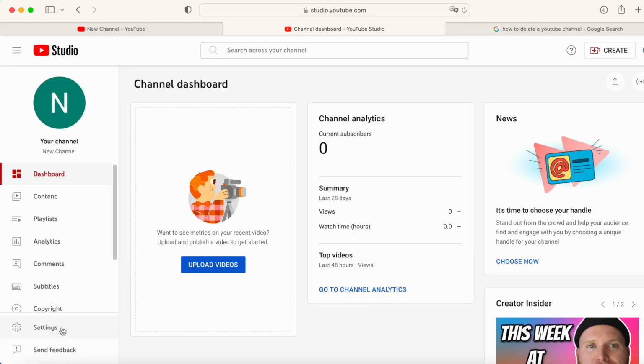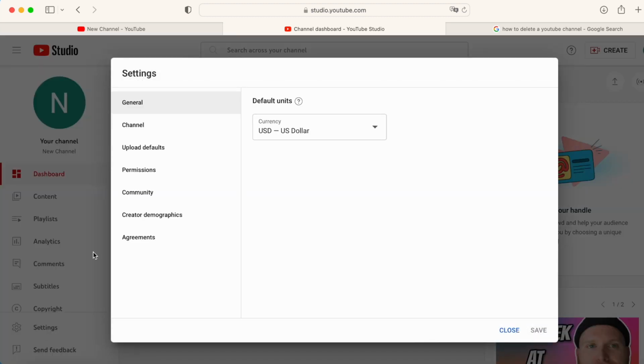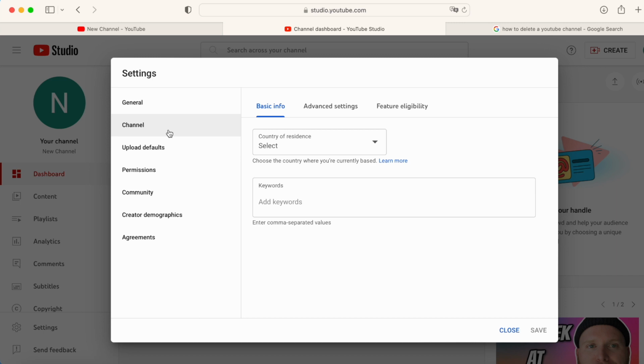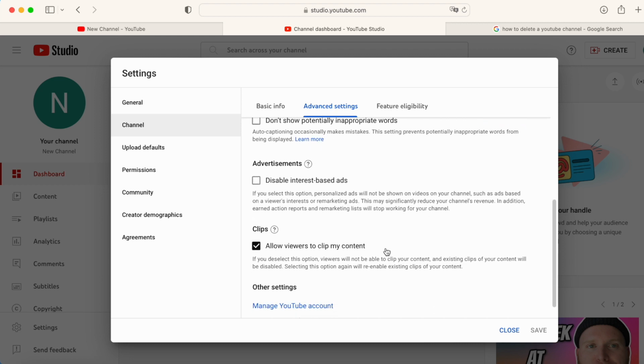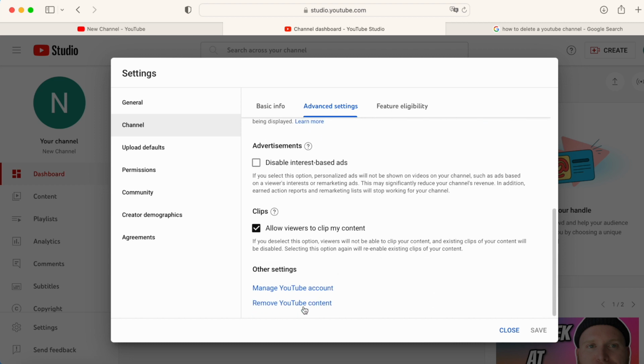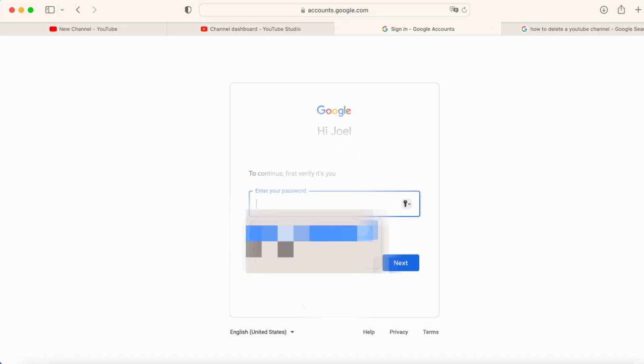Next, we're going to go to this button in the bottom left corner called Settings. Click this. All right. And you're going to go to Channel. Then go to Advanced Settings here in the middle. Now go down until you see the very bottom. It says Remove YouTube Content. Click this button.